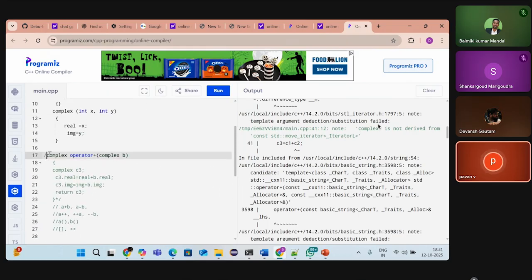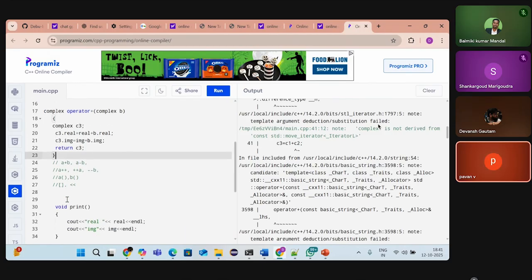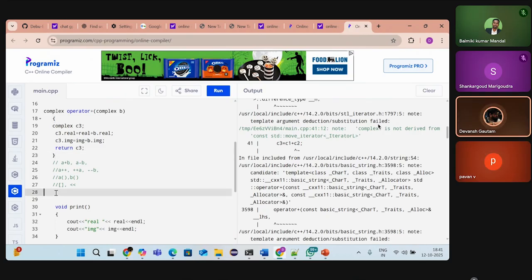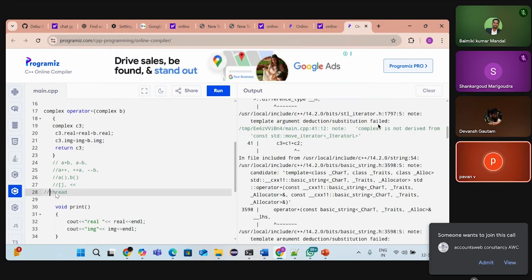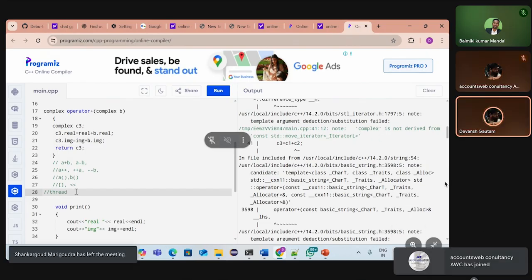In real projects, wherever you want to use this operator plus, is there any separate library or something? We can directly abstract this and directly use C3 equal to C1. For example, in my project, we have something called thread programming. I think you know about threads. Yeah, partially.